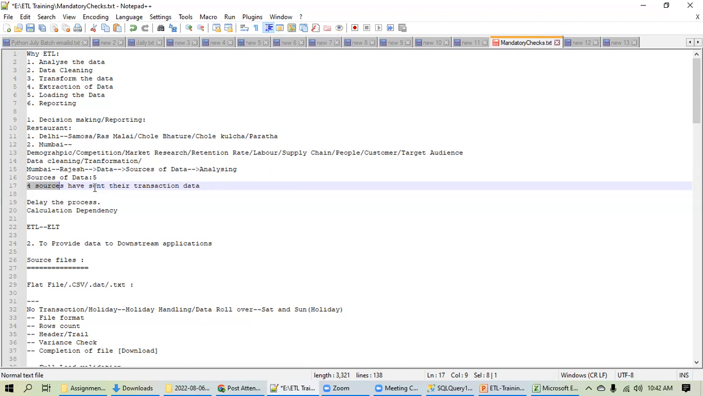So there are multiple reasons why a particular source has not sent the data. But now the question is, if only 4 sources have sent their transaction data, then what should be your course of action, either as a data engineer or as an ETL tester?